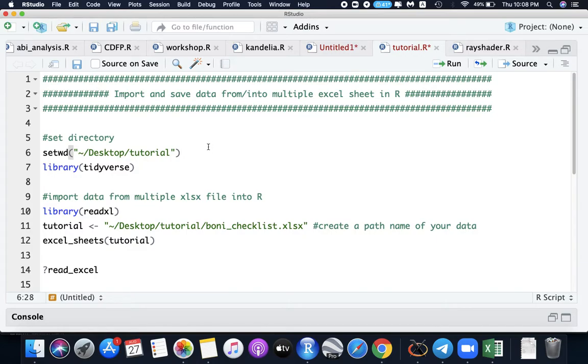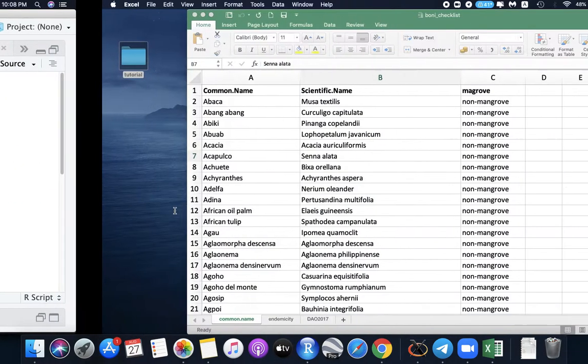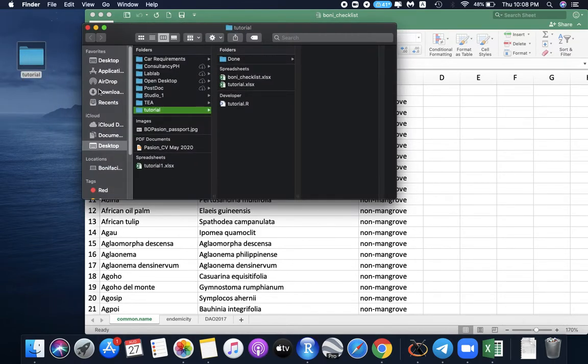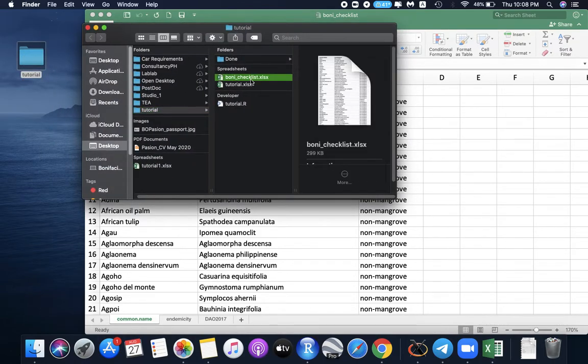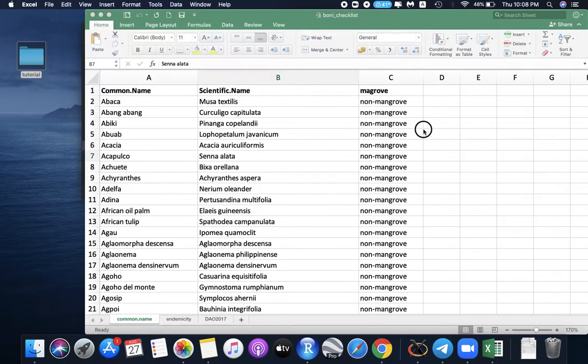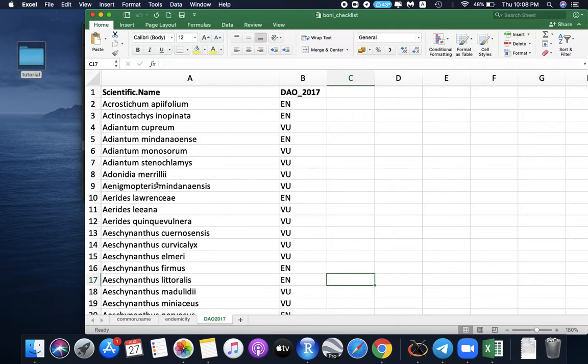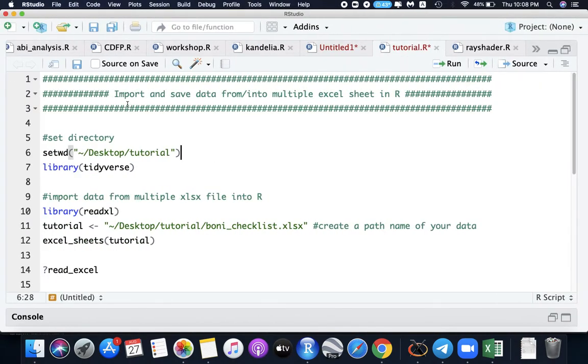So today's tutorial, I will teach you how to import and save data from and into multiple Excel sheets using R. So let's get our data. My data is on my desktop, in the tutorial folder, and we will be using this Bonnie_checklist XLSX file. If I open this file, I have three sheets: common name, endemicity, and the Dow 2017. So let's read this data in.